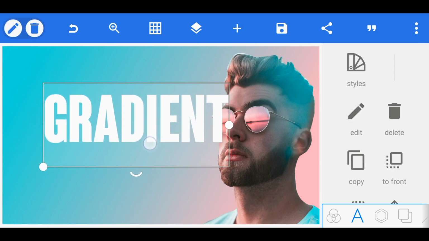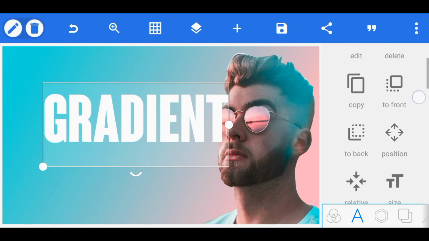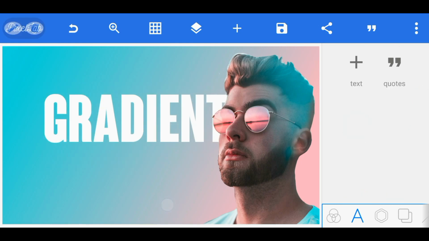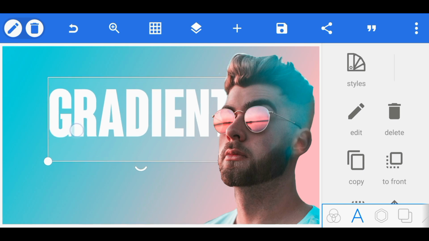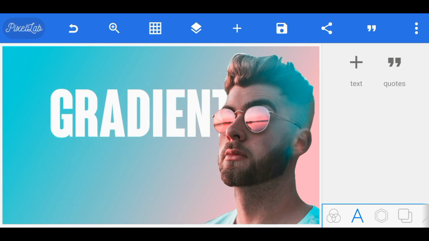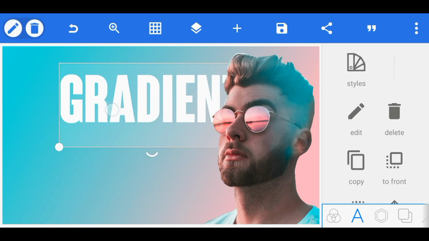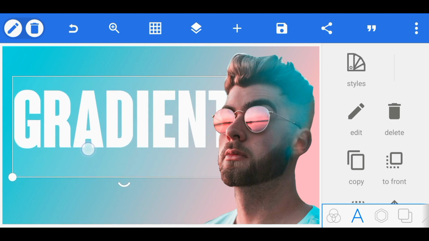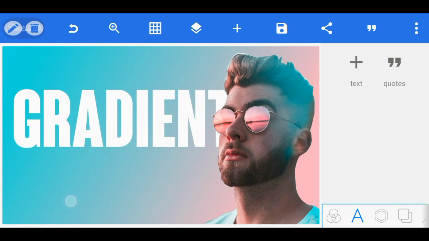Adjust the size and position and send the text layer behind the image layer. This is a very important thing. Slightly adjusting the size of the text. Okay, it looks good now. Then you can copy the text and add more layers, more text layers, and send them back.